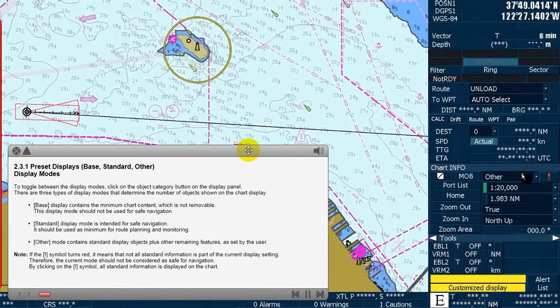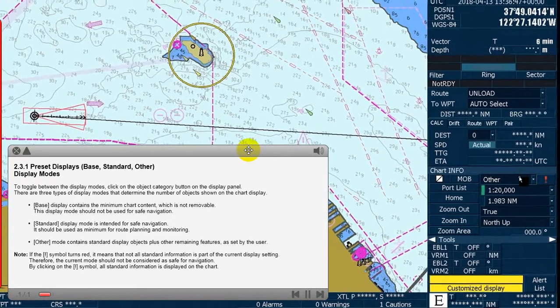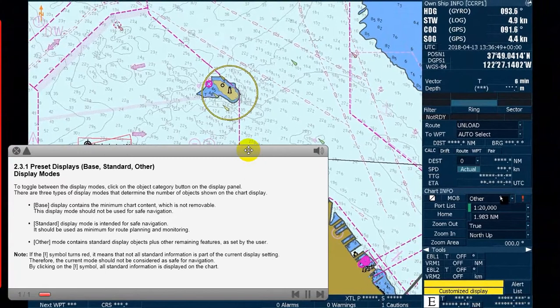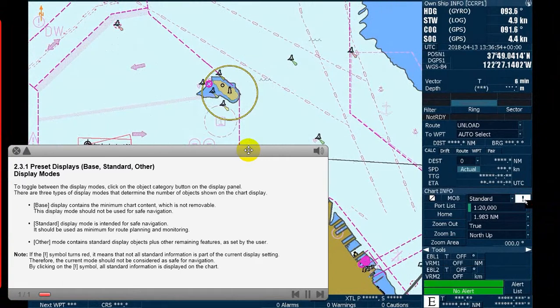Note: if the exclamation mark symbol turns red, it means that not all standard information is part of the current display setting. Therefore, the current mode should not be considered as safe for navigation. By clicking on the exclamation mark symbol, all standard information is displayed on the chart.